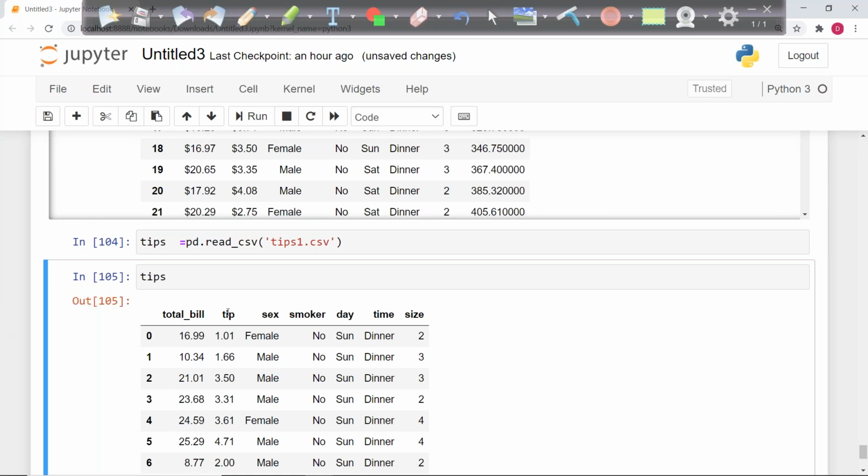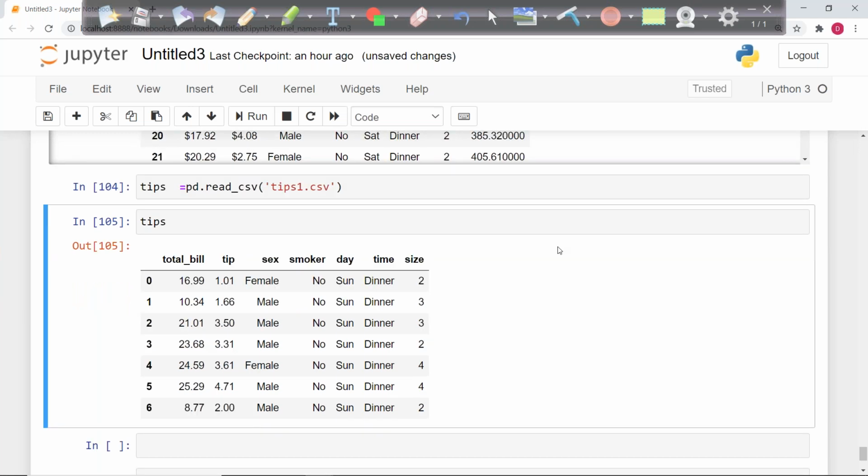Now what I want is to highlight the minimum and the maximum value of my total bill. The minimum value is 8.77. The maximum value is 25.29. So minimum is 8.77, maximum is 25.89. This is what I want to highlight.